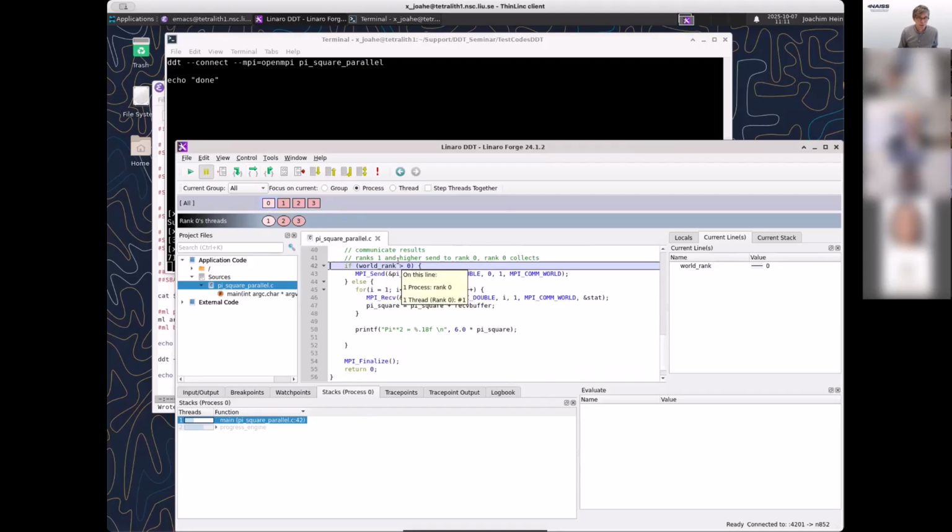If rank is larger than 0, they send to rank number 0. There's a send operation of their own result to rank number 0, and rank number 0 just goes over all the tasks from 1 to world size -1 and collects the result.